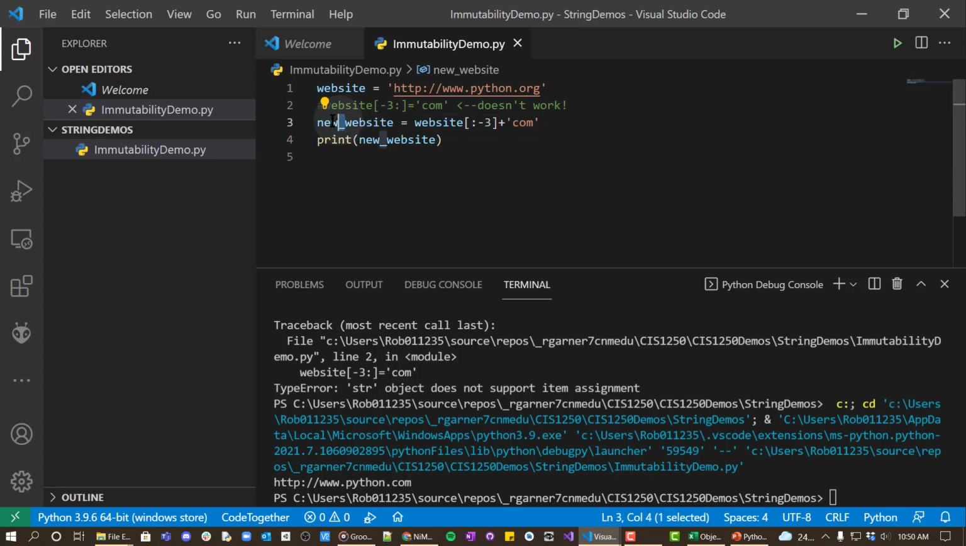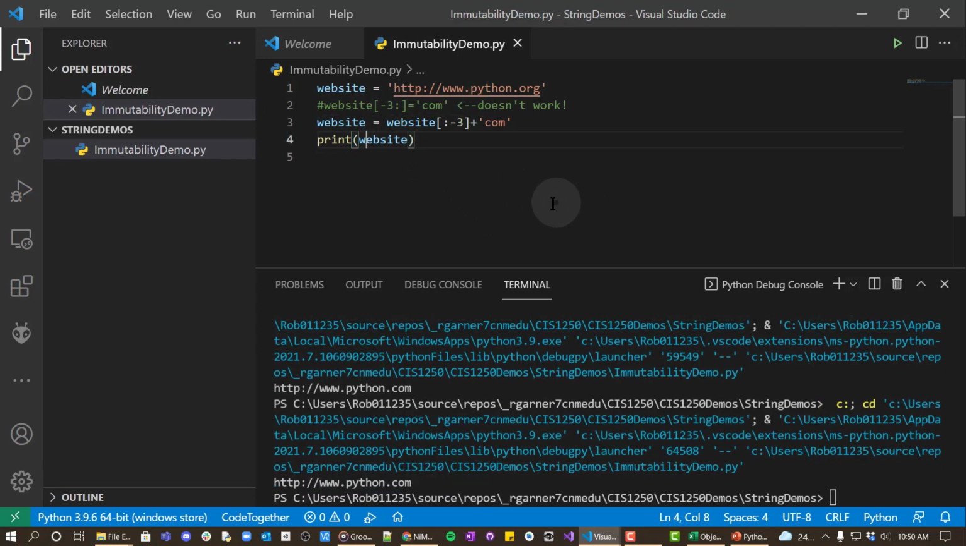Now, one thing that you can do is, remember I said that the variable is really just a pointer. I can do this. And it's like, wait, didn't we modify the original? Well, realize the variable is really just a pointer to this thing over here that's in memory. So here, website is pointing to this initial string. And here, we're saying, take the first part of website, add com, make a new thing. That will go in a new place in memory. And now, instead of pointing website to the old one, point website to the new one.